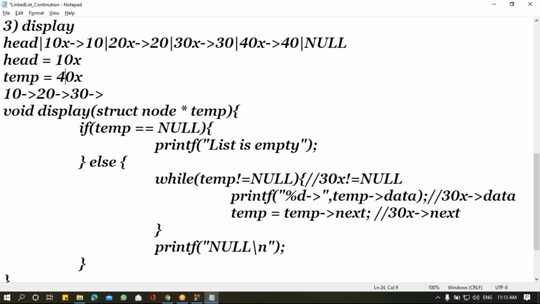Again, temp has been updated. Now again the loop will start. So now I'm checking the condition: what is the value inside my temp? The value inside my temp is going to be 40x. Is 40x null or not? I'm not checking 40x's next part, I'm just checking whether 40x is null or not. It's not null. Yes, condition 2.